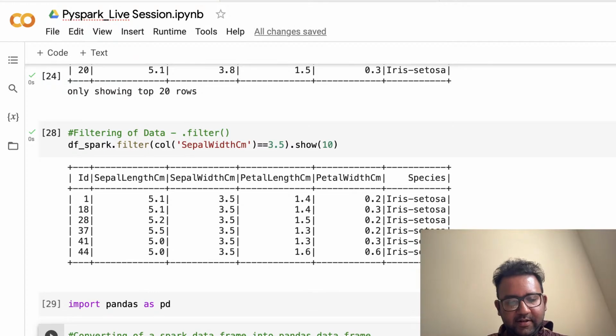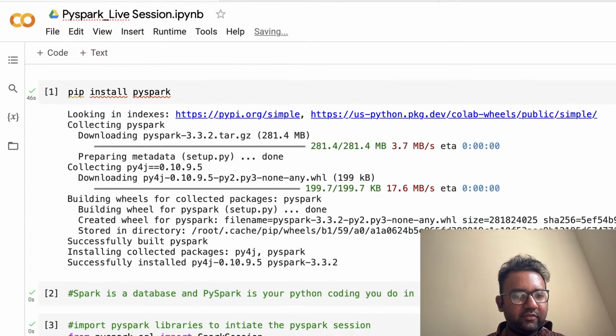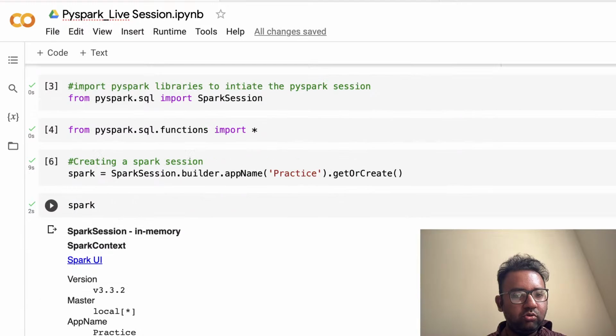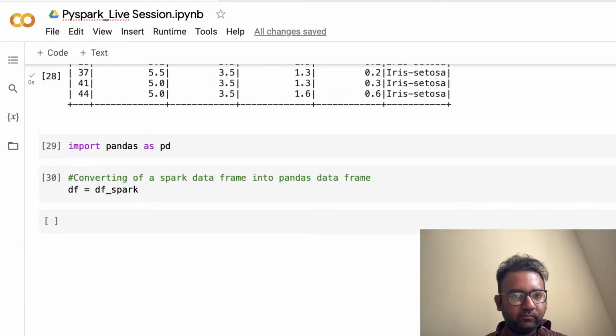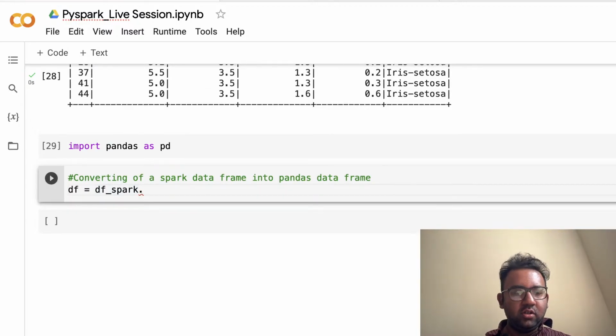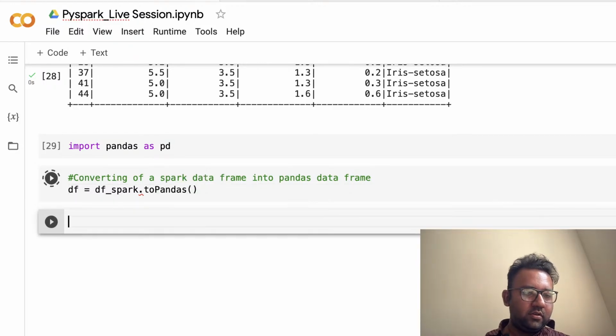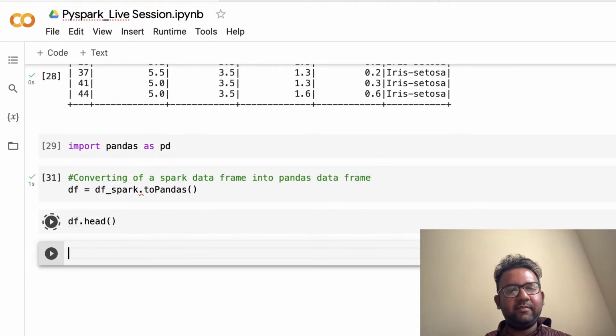to whatever data we have. We have created the Spark data frame into df_spark. So we'll take df_spark.toPandas function. It has converted it into a pandas data frame.